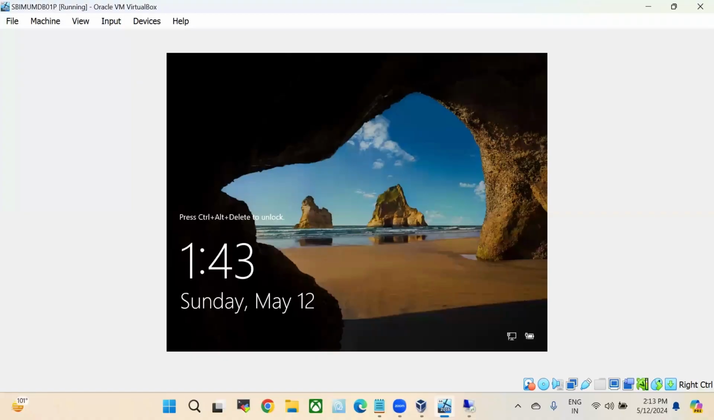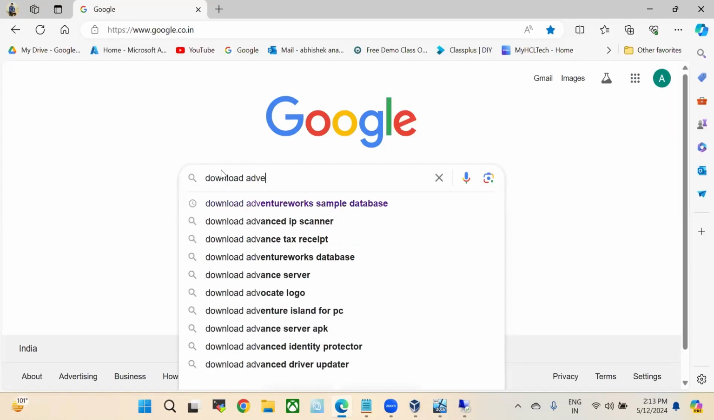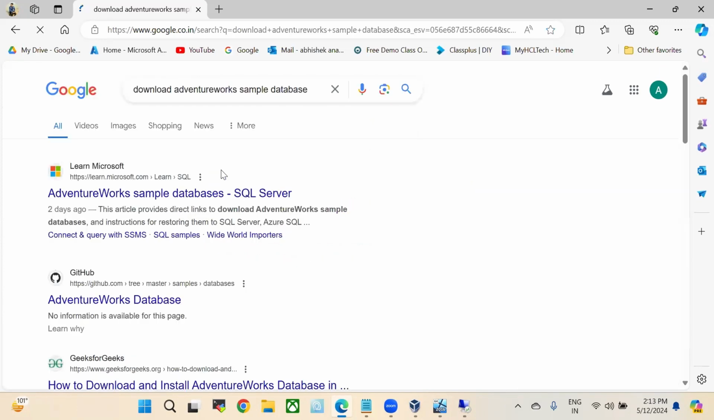Let me see. I am now going to download one sample database. See, this is the sample database. It will contain so many tables, so many rows, and so many columns.